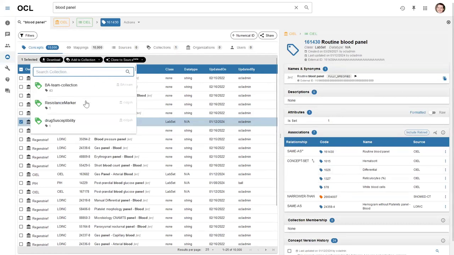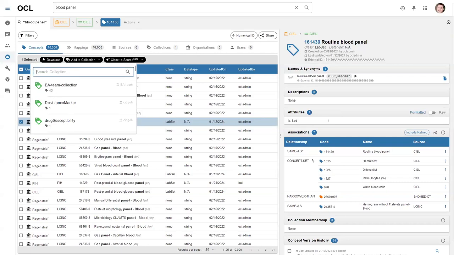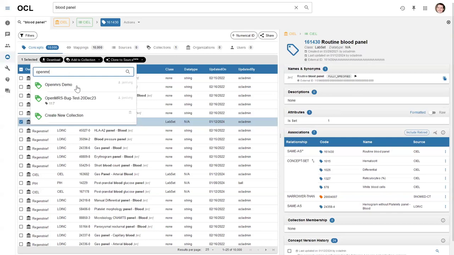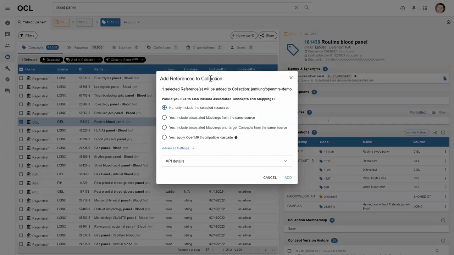When you do that, it's going to come up with any collection that you have access to. I'm on a lot of organization teams, so the list is actually very big here. You can certainly search, and I will search for OpenMRS. We're doing an OpenMRS demo here. So I've clicked the collection that I'm going to add to.